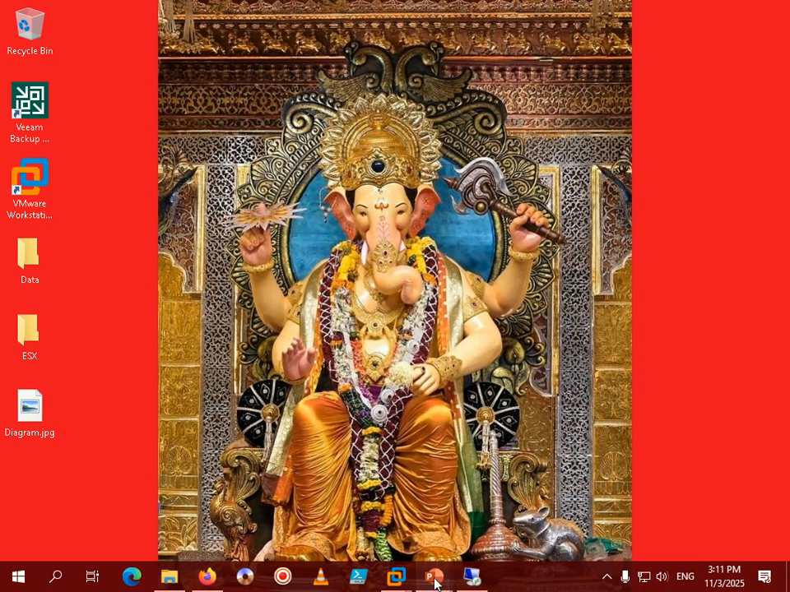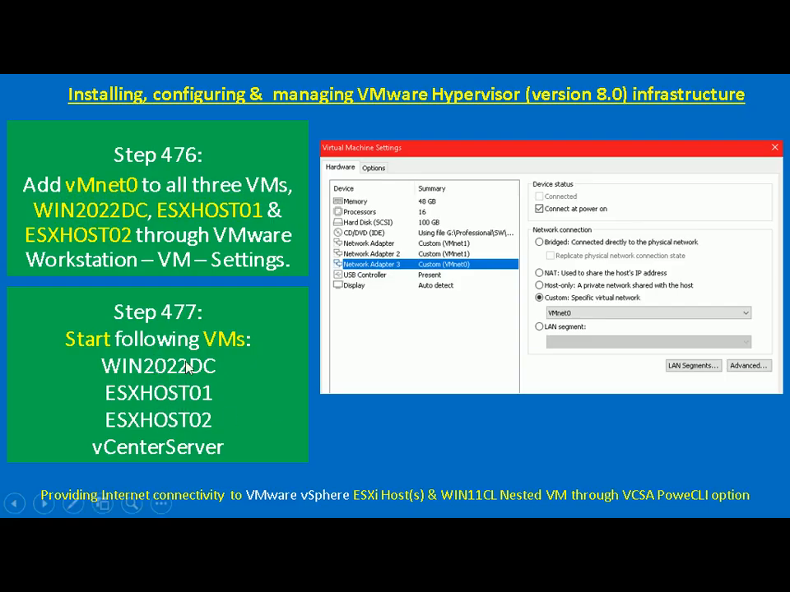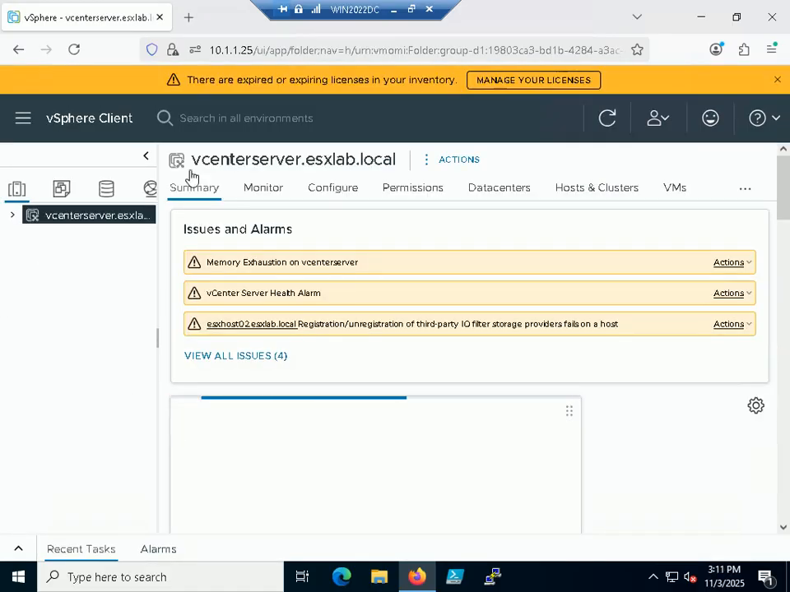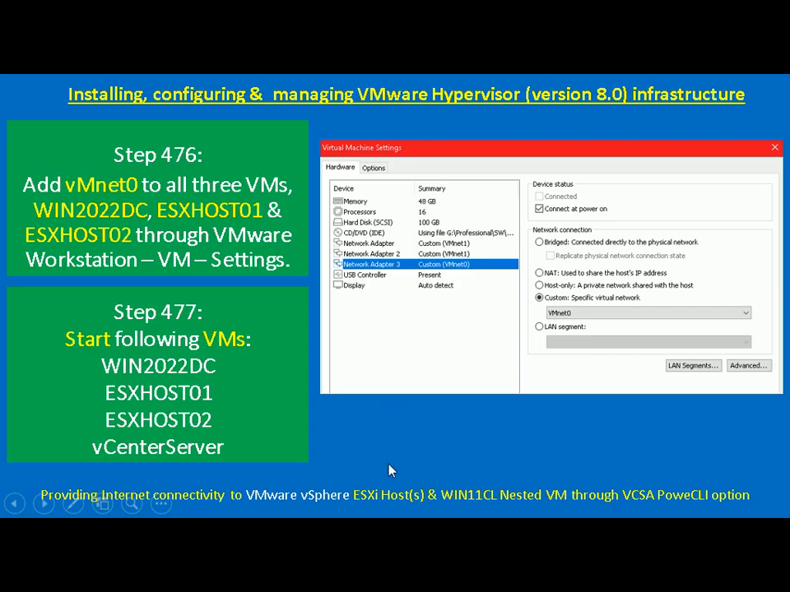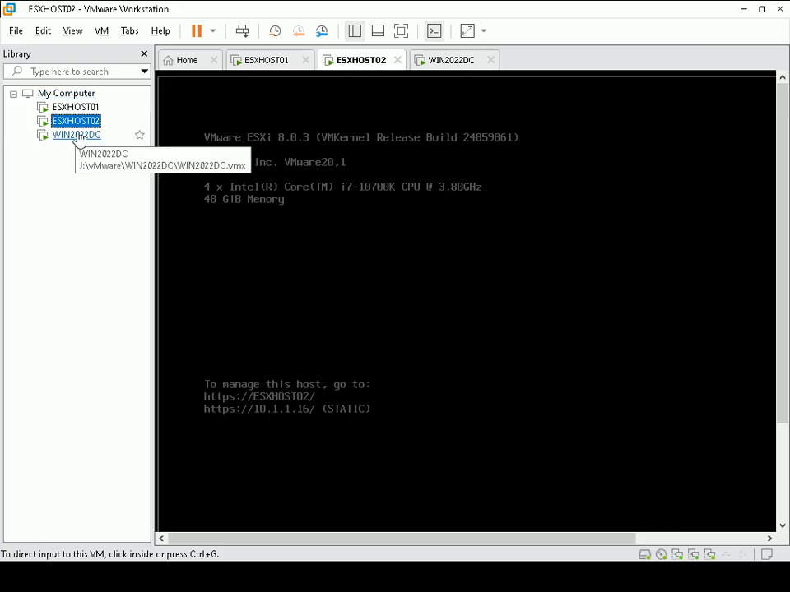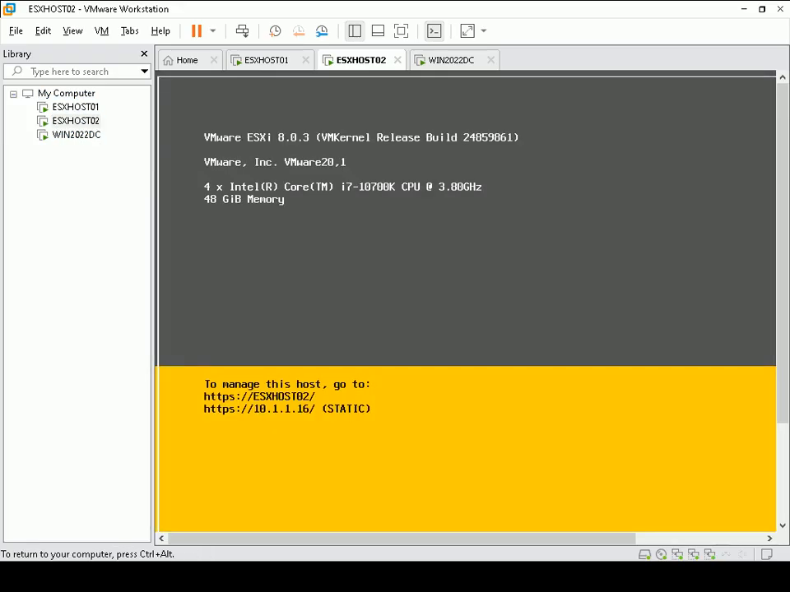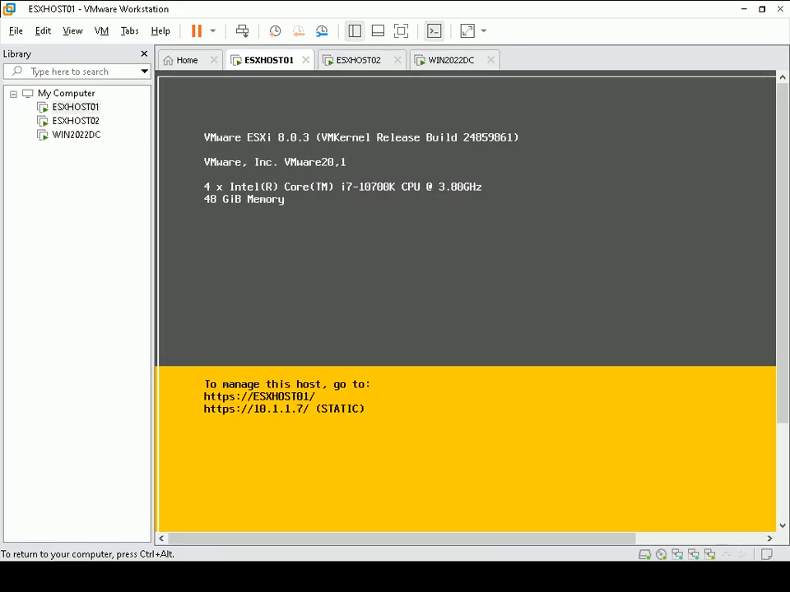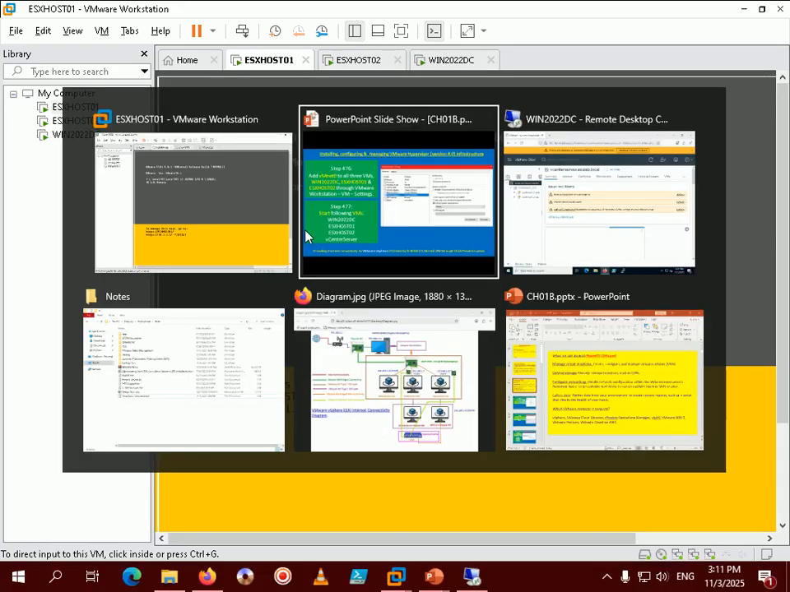Alright, welcome back. So I have started all the machines, all the three main VMs and one nested VM. You can see over here, I have logged into my vCenter server console also, and both the ESX hosts are also online. From here also we can confirm both the ESX hosts are currently running. So all the required VMs are online. Now let's move on to the next step.